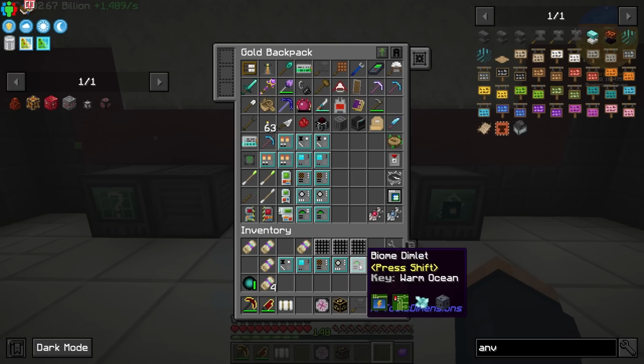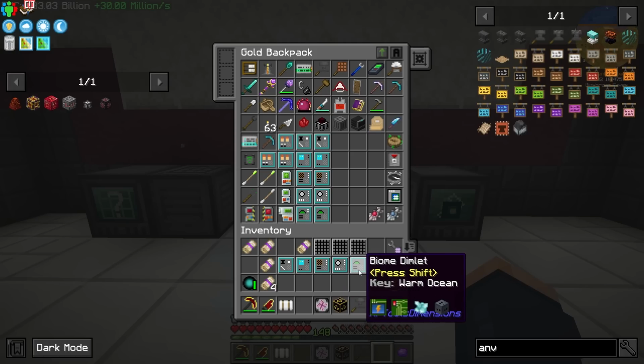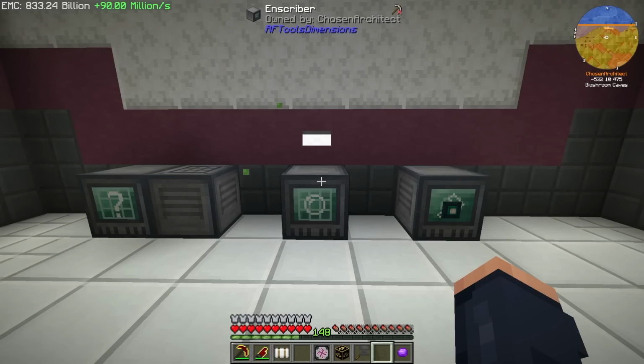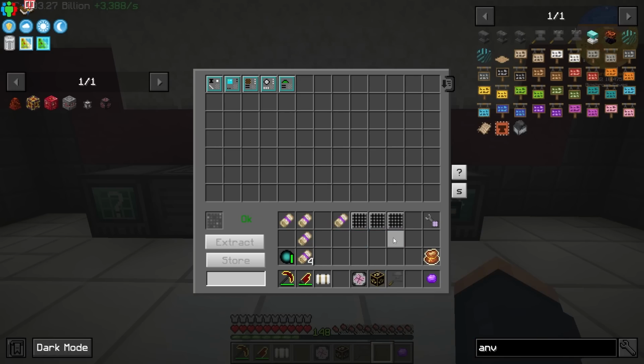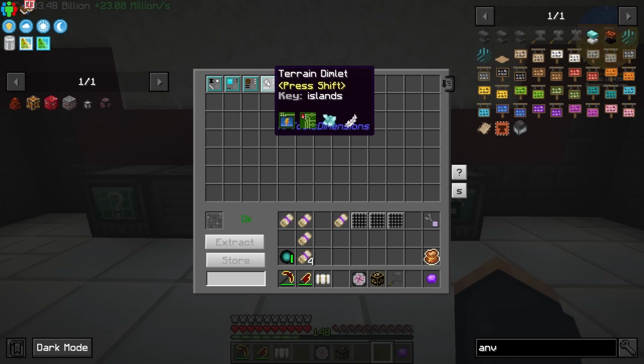The reason I want it to be a warm ocean is kind of cool, because this biome is associated with Industrial Foregoing for its marine fissure, allowing us to get special drops, I do believe, from that very particular type of biome. So this is going to work out very nicely. And it's going to go in this order, so that way our block dimlet hopefully modifies our terrain.